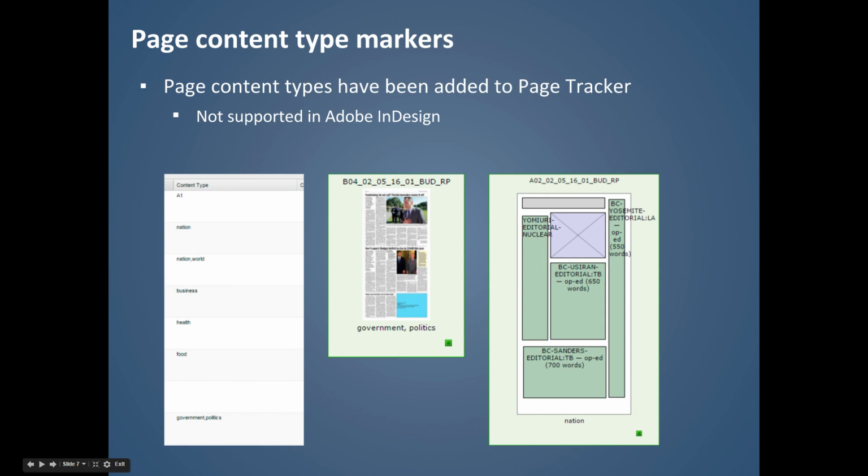Okay, so in the last appliance release, which was the 2.10 release, we got something called page content types, and you would set those page content types in your site's naming convention in the content type panel there. And so this is a new content type column. And so this just shows some content types there. You can have more than one content type. This is nation world, this is government politics, this one doesn't have any.